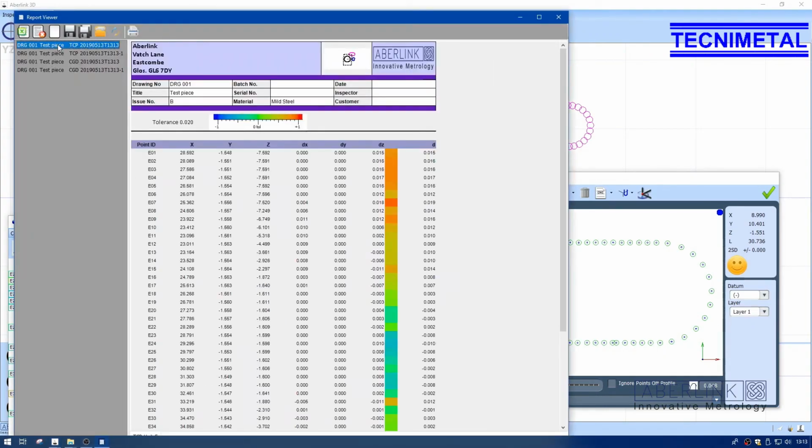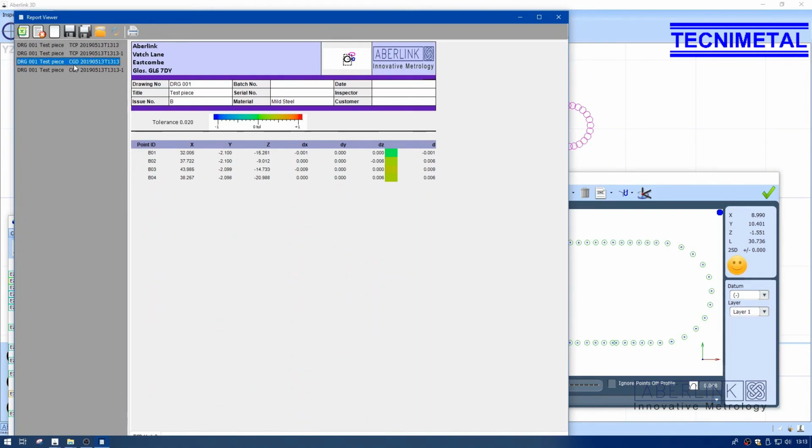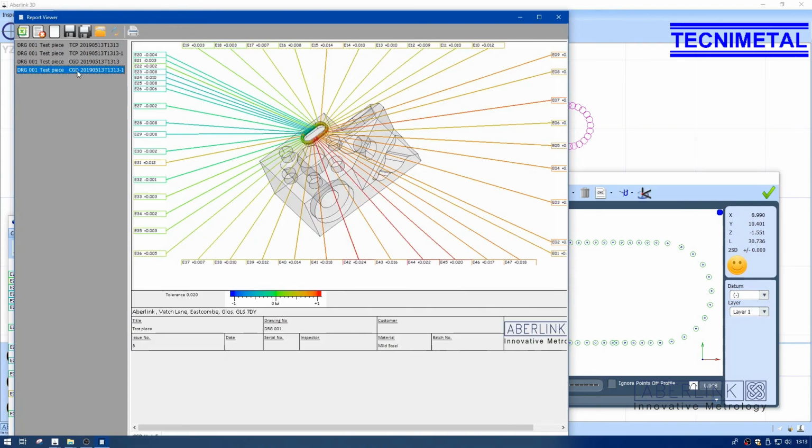So now I have the tabulated for the slot, all the nominals, all the deviations, tabulated for the circle, graphics for the slot, and also graphics for the circle.